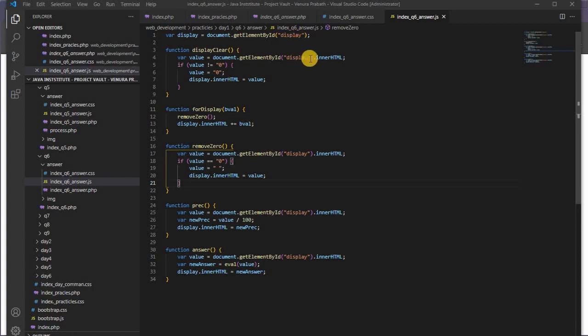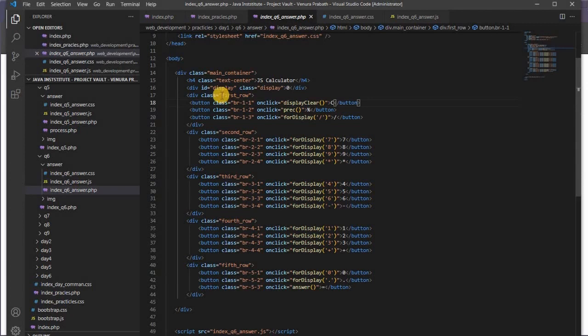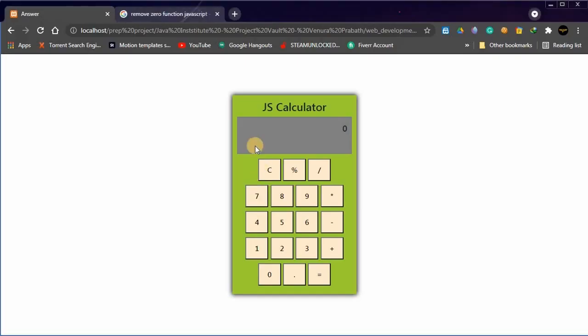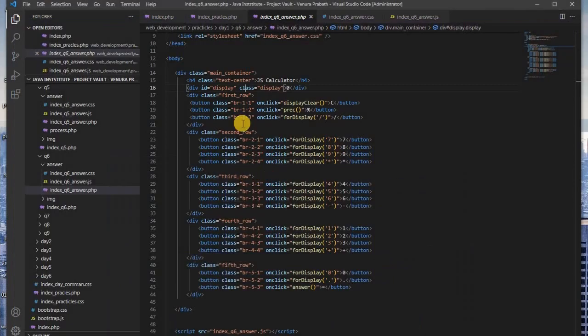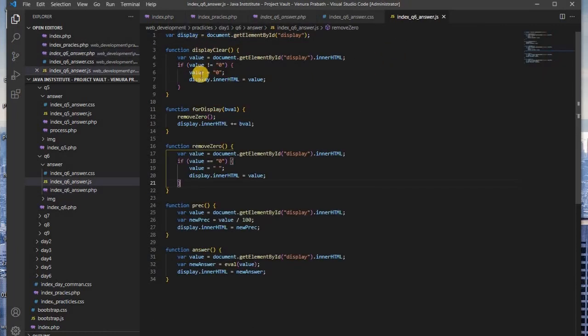Let's see what is the display. Here you can see there's a div which has the display ID. This is the display of my calculator, you can see it in this gray box. I assigned it to a variable called display by calling its ID.